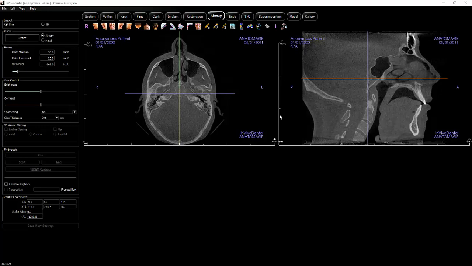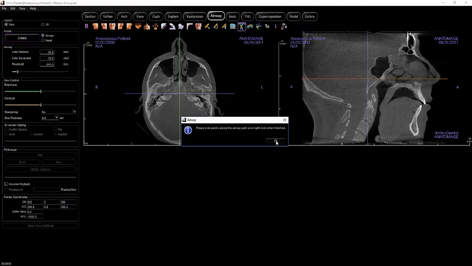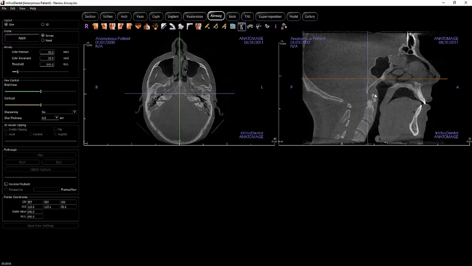Welcome to the Airway Tab, a new feature of Invivo 6.0, which provides tools to measure and visualize the airway. To create an airway object, click on the Airway Measurement button in your toolbar, or use the Create button in your control panel. Left-click to place points along the airway in the direction of airflow.